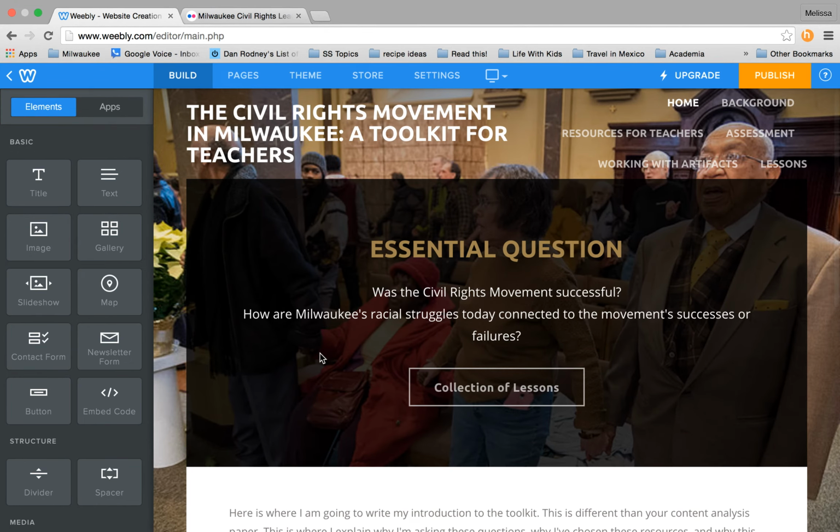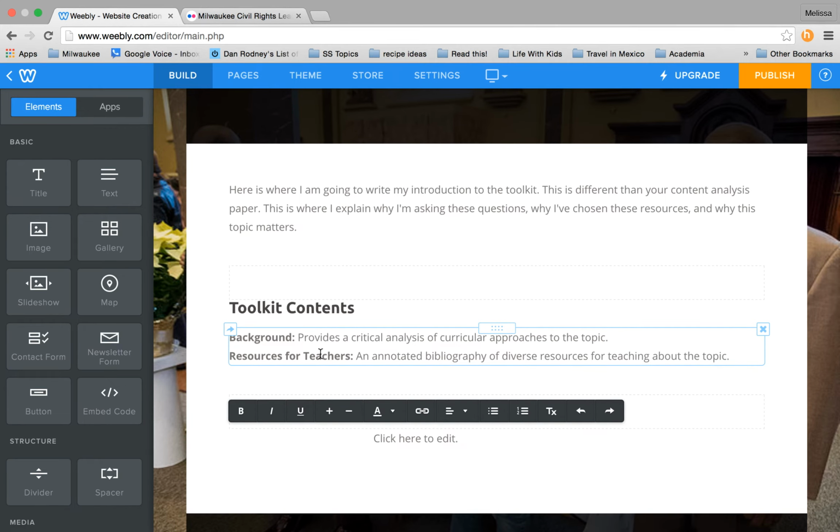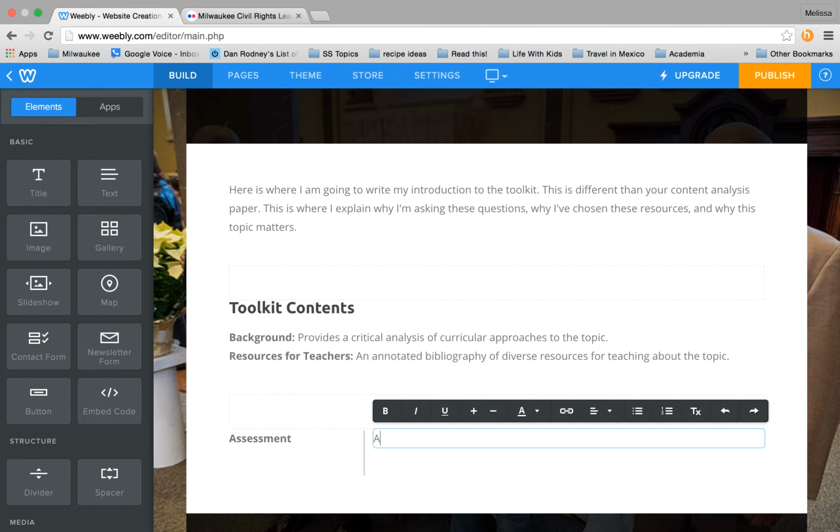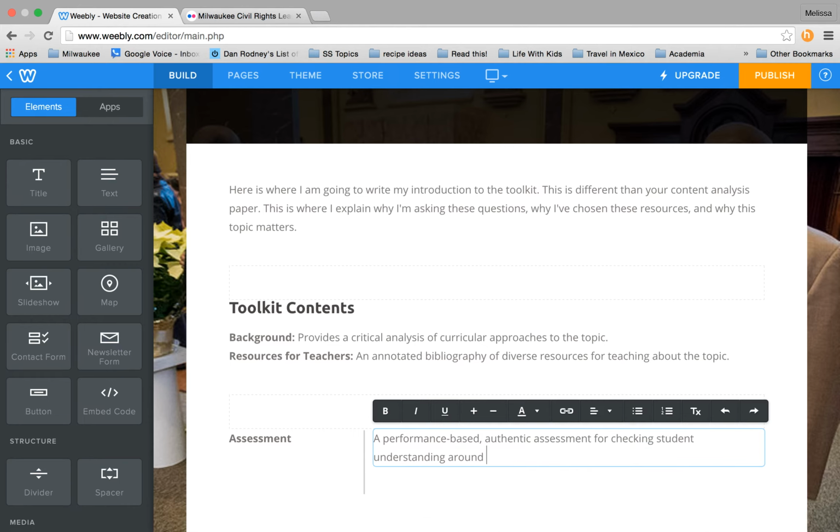So what was the next page that was coming next? Assessment. I'm in boldface, it's kind of a title, and over here I can say a performance-based authentic assessment for checking student understanding around civil rights movements, successes, and failures. I need another text box because assessment is not my only piece.